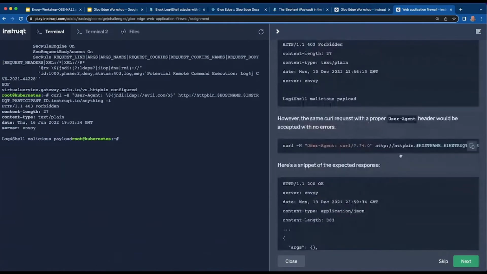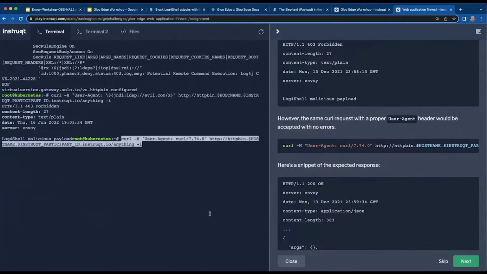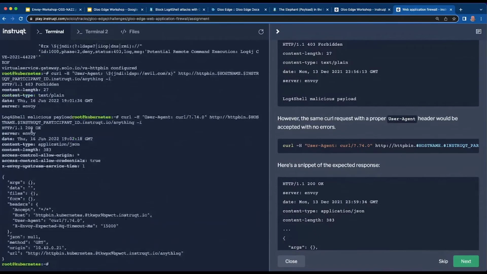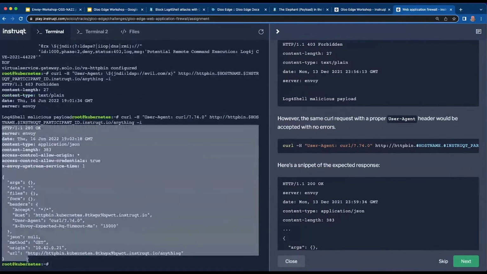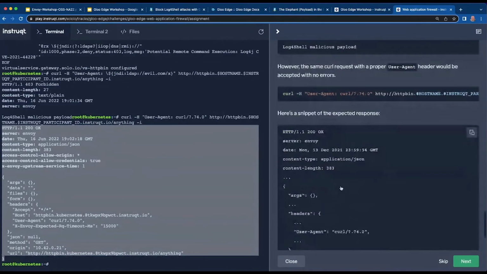One other thing to show: we showed that we captured the malicious request. We can also show that if we have a perfectly valid request, here's a perfectly valid user agent, and if we do that, it works just as expected. So it's capturing the things that we want to capture, but it's letting through things that are legitimate requests. And that's a good thing.